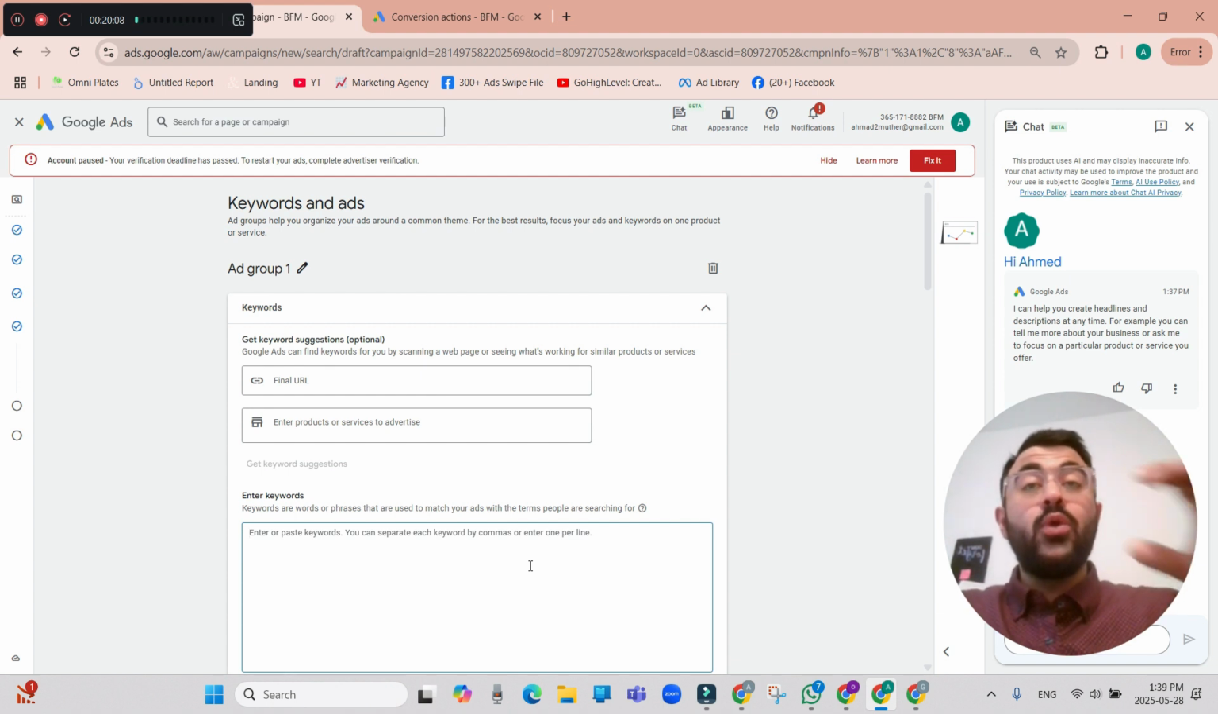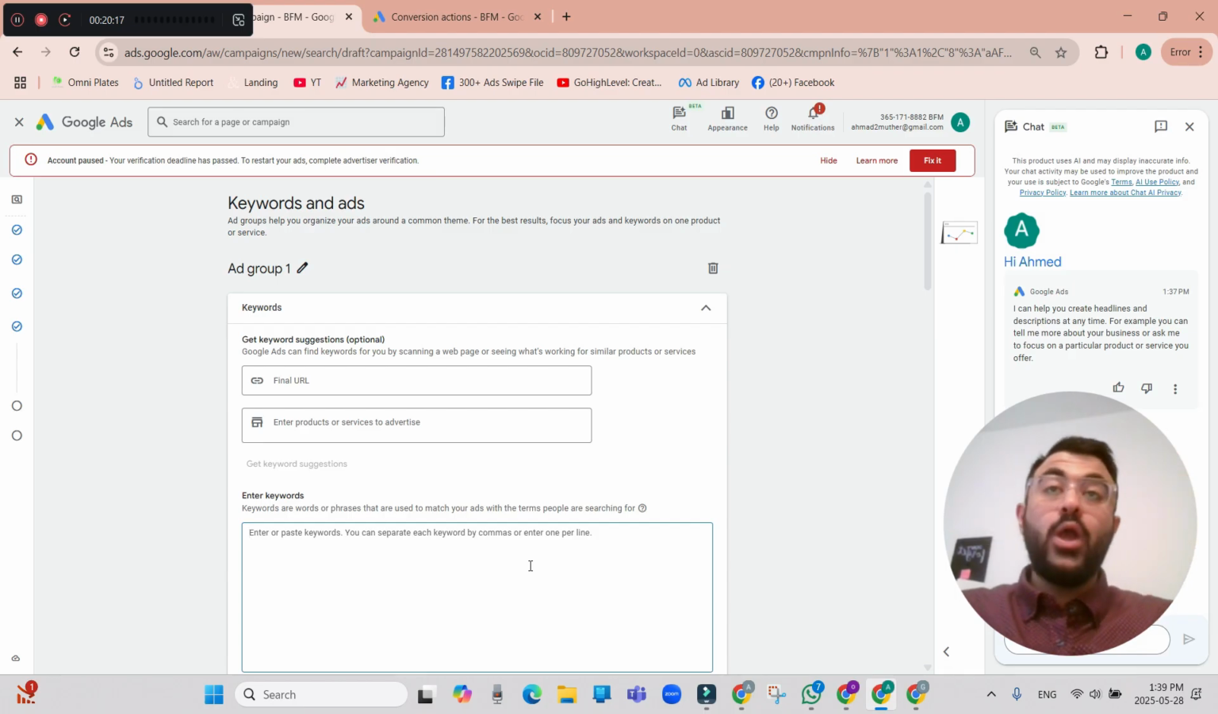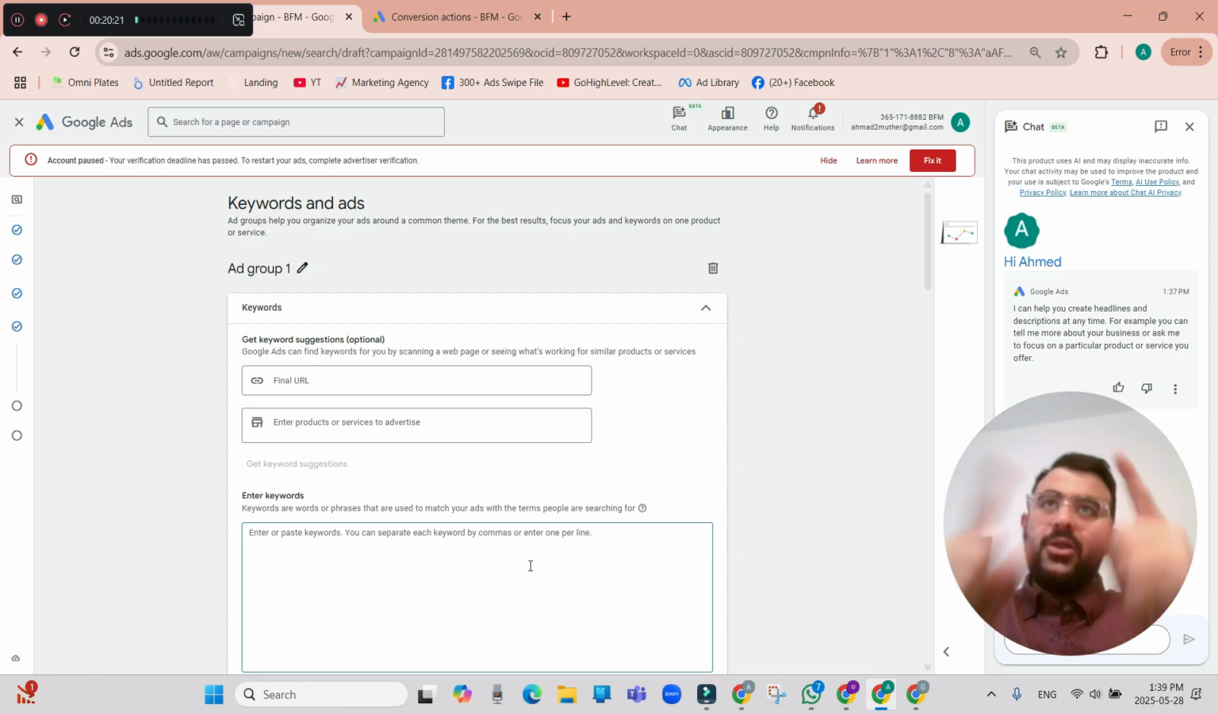And keep in mind with Google Ads, the buying intent is super important. So there are specific keywords that people will search for, and these people are actually looking to buy. Okay, make sure you keep that in mind. This is crazy important. But how do you get these keywords? I'll show you in just a second.